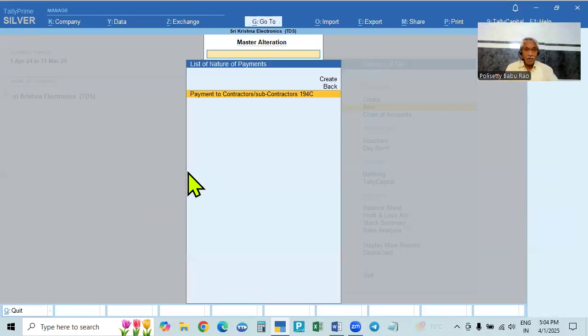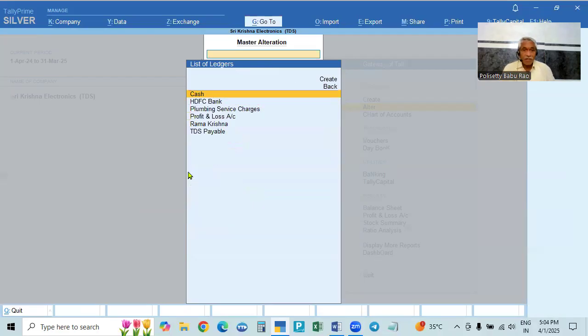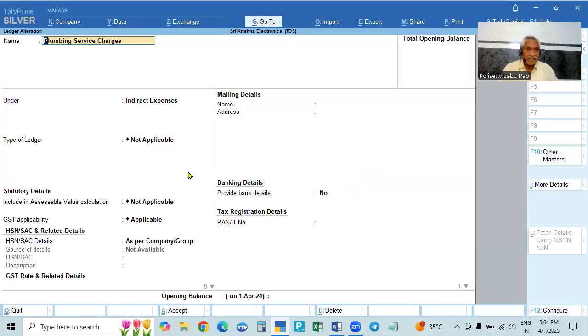Okay, now let's create this, and then we have to go to the limit. So enable TDS in the left-hand features and create the nature of payment. Then go to the ledger. Here, we create the services account on which we are going to deduct TDS from a party. So we are creating plumbing services, the plumbing service charges for which we are making payment.